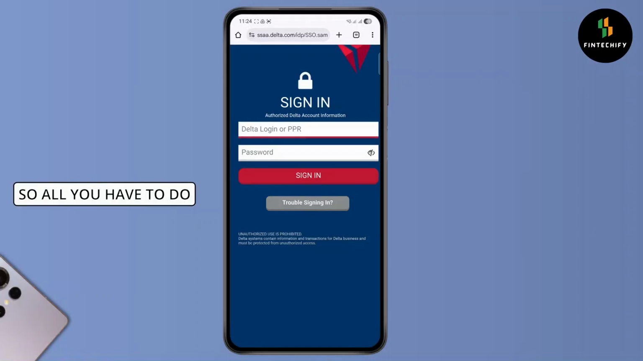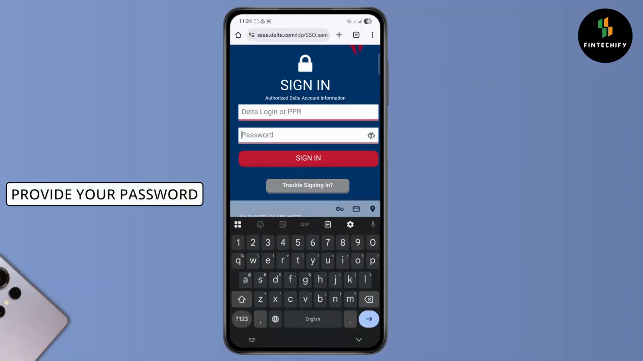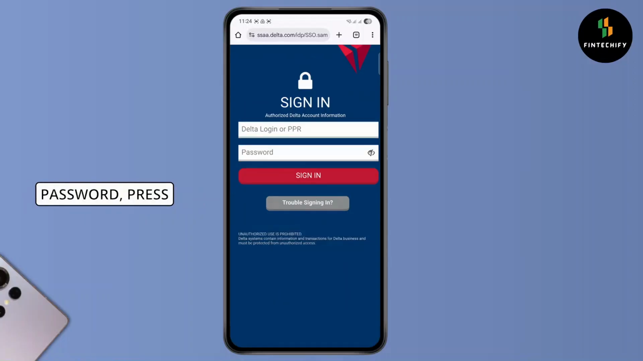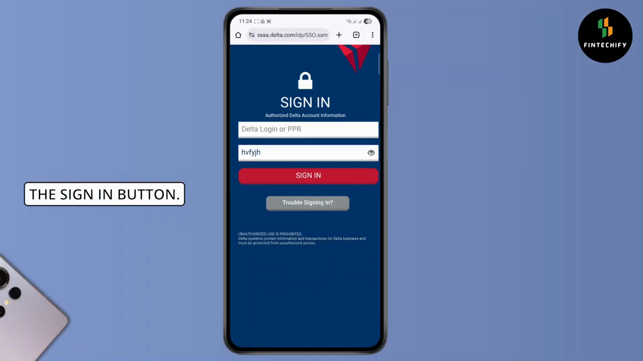So all you have to do here is enter your Delta login ID or your PPR. Once you enter that, provide your password, and if you want to view your password, press this little eye icon to view your password. Then you can just go ahead and click on the sign in button.